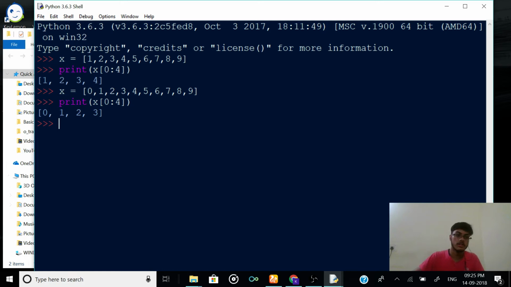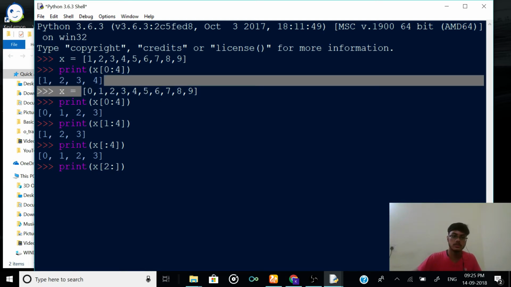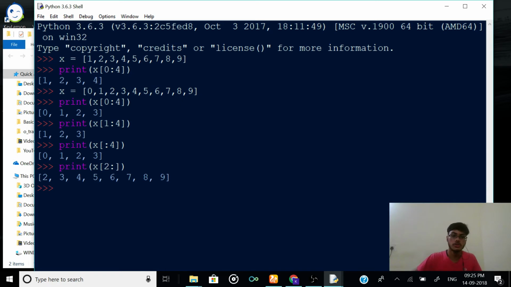You can also do it so that it starts from 1, giving 1, 2, 3. Also, if you do not give the start, like x colon 4, then it takes a default value that is 0. It means it will start printing from 0 to 4, as we can see here. Also, if we give x from 2 and not the end value, it will print the whole list from 2 until the end of the list.